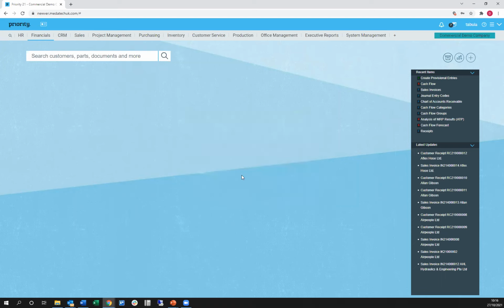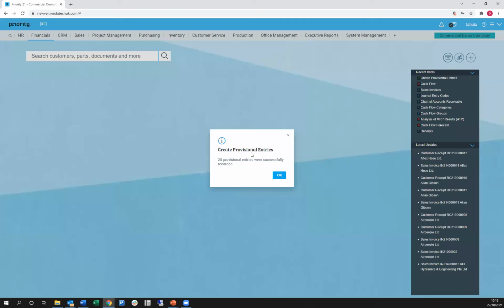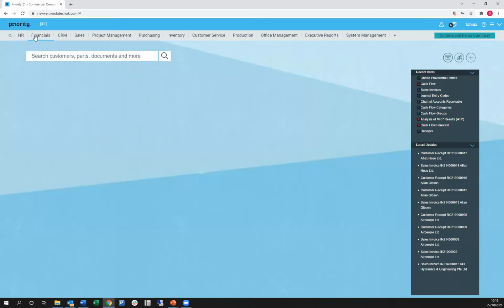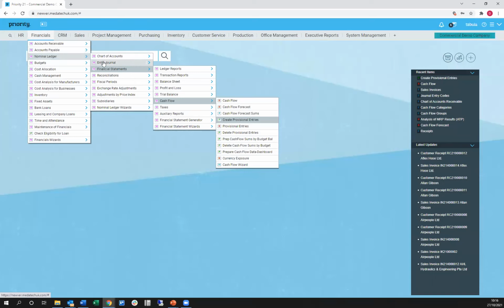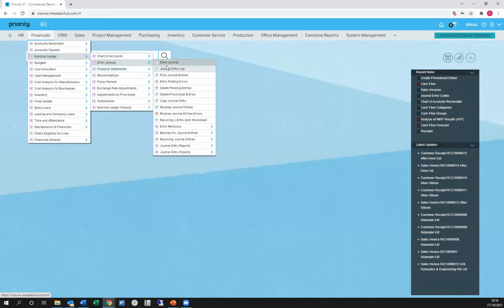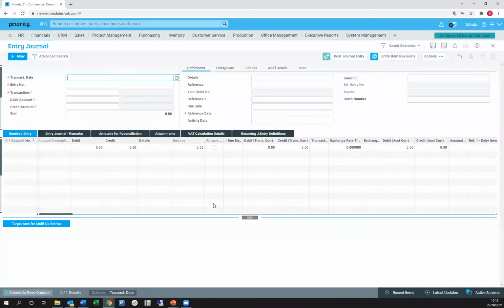Okay. You should receive a message stating how many provisional entries have been created. In my case, that's 20. Now you can go and see the provisional entries within the entry journal by going to Financial, Nominal Ledger, Entry Journal, Entry Journal. And when you go to the entry number, you can move into query mode and search for capital A class.